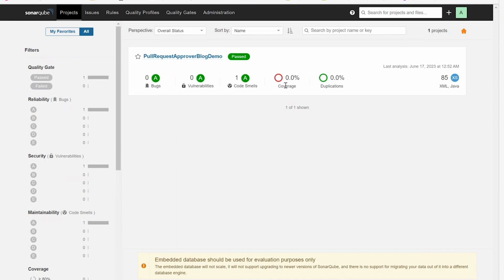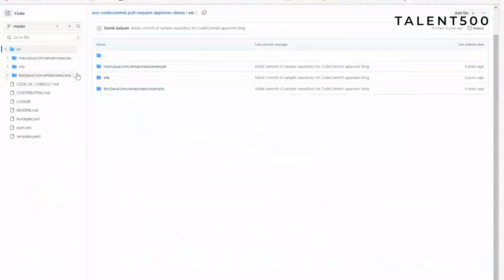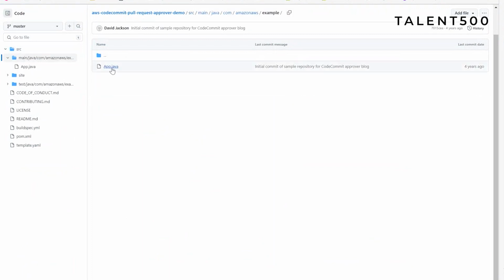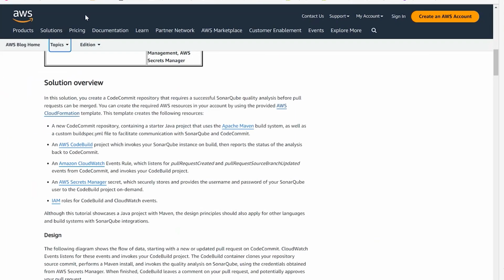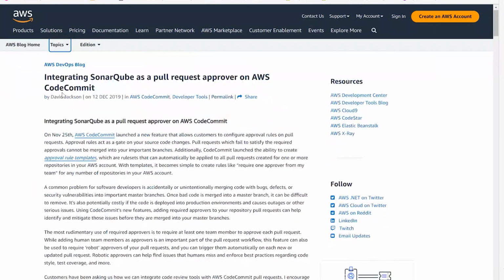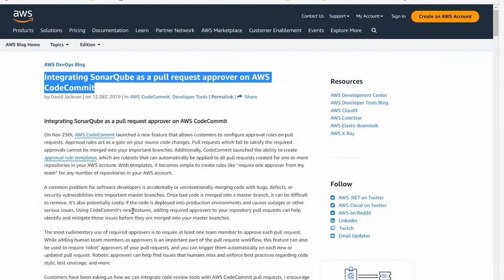But the project which we are going to do today is a simple project. It is a simple Java project where we are printing hello world. Let me show you. Again, this particular project can be found in this blog itself. You can search under AWS DevOps blog, integrating SonarQube as a pull request approver on AWS CodeCommit. If you search with this, you'll find this particular article.